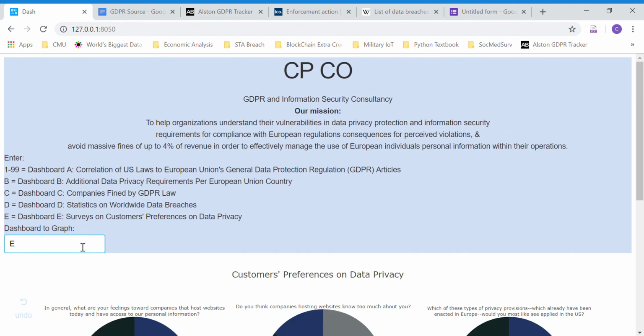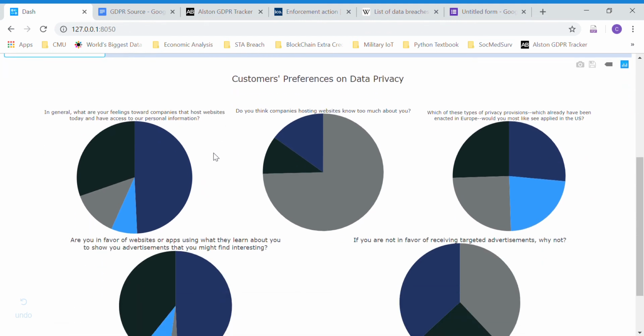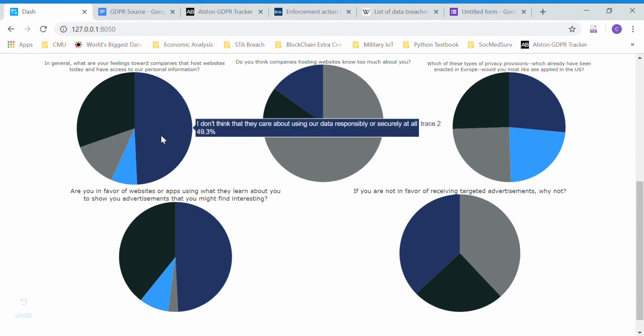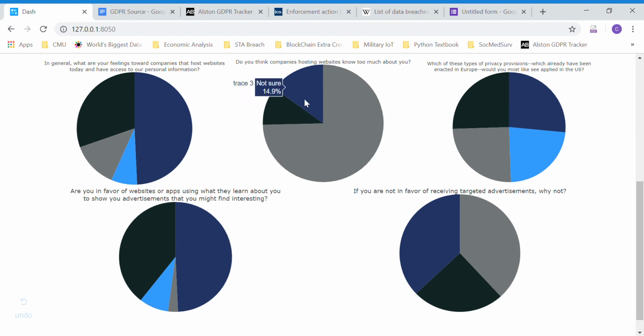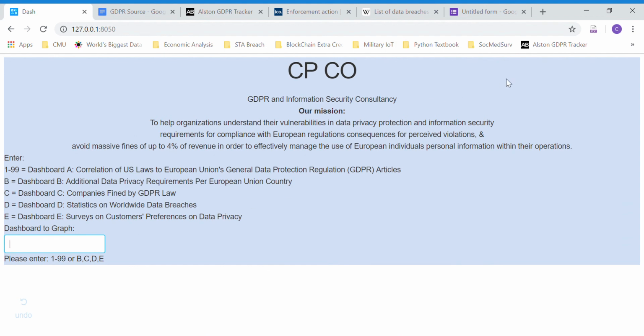And lastly, dashboard E is our implementation of our Google Form survey on customers' preferences on data privacy. So you can view all 5 questions and hover over the divisions to see the percentage of who answered which question based on the answers for each question, color-coded, and you can go from there. And that is our dashboard. So we are CP Co., a GDPR and information security consultancy, implementing these dashboards with our vision as stated below.